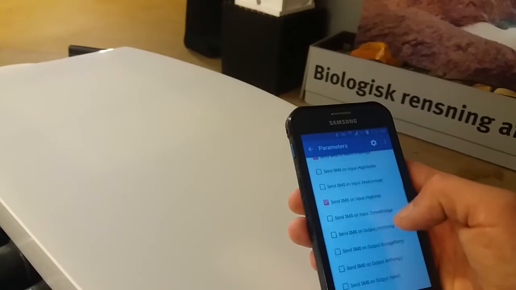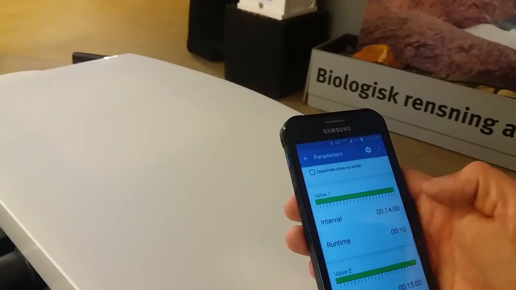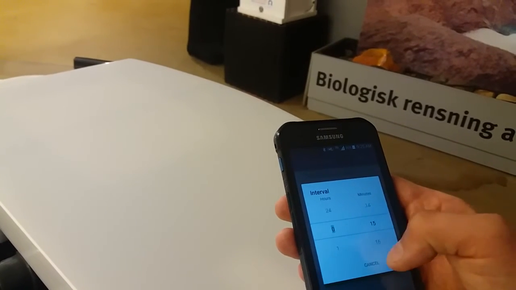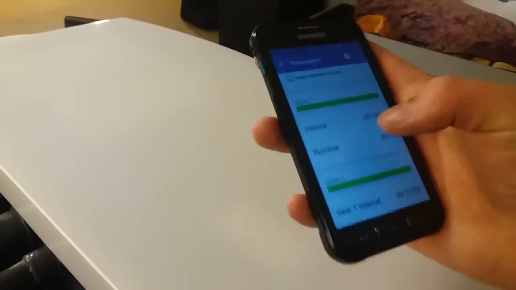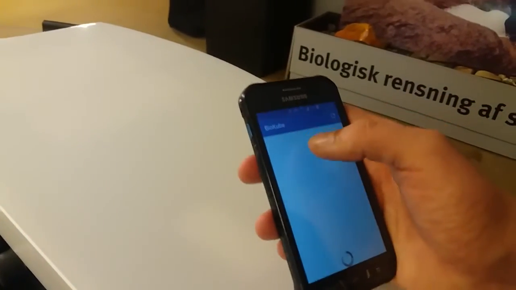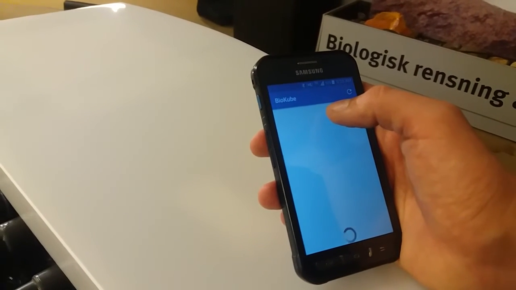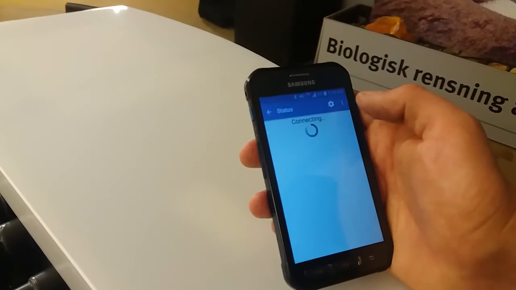There we go. I click the valve. I find the inlet valve. And I adjust to 15 minutes. And now I'm back to see that it should have changed.